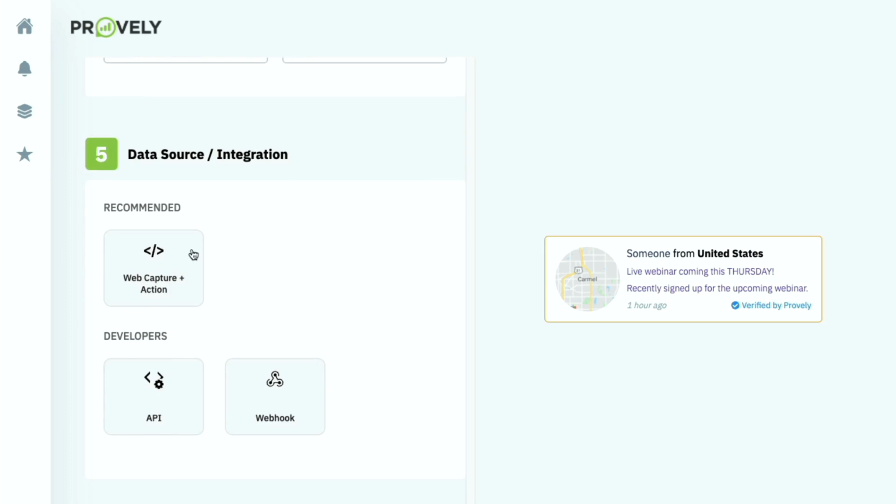Now let's talk about the data source and integration. So we have a lot of different ways we can pull in data into your notification.